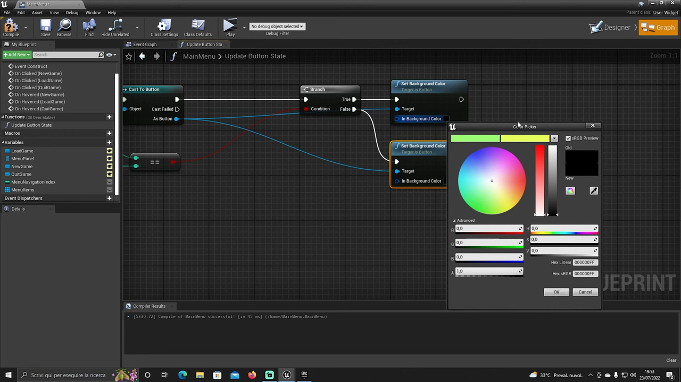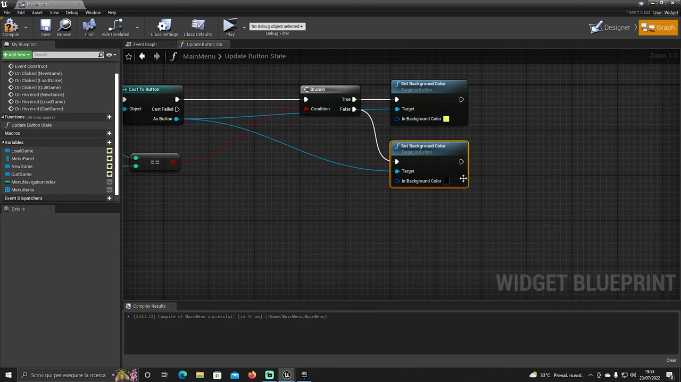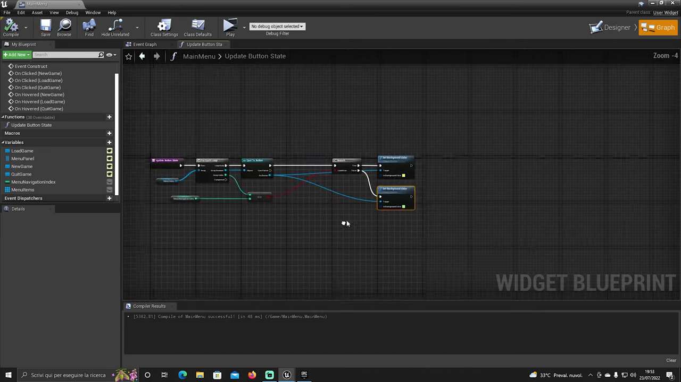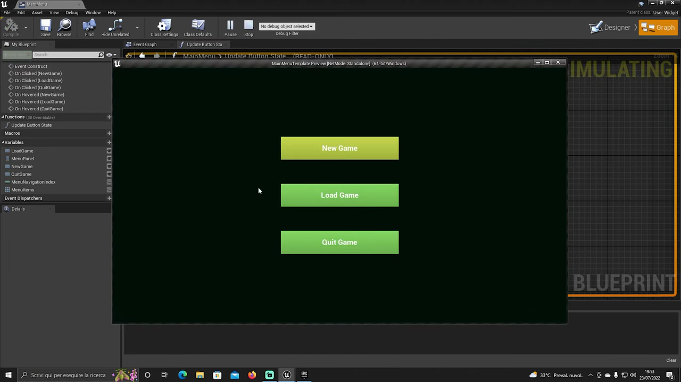So banana and lime. Compile and save. And now we have the desired effect. Okay, so over it, and it changes. And that's pretty easy. We have a mouse selection here, okay? We are changing the index on over.